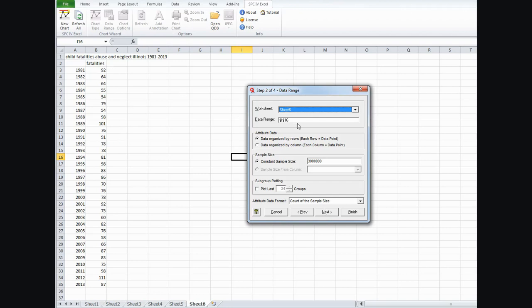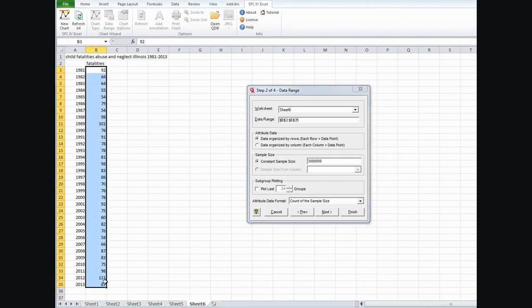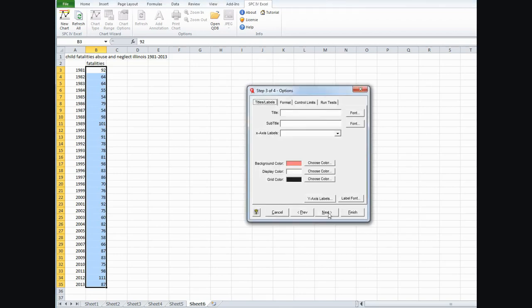And so I'm going to tell it where my data is, that it's this data right here. I'm going to tell it my data is organized by rows. Even though we have a column, each row represents a data point. And I've told it to estimate the number of children in Illinois, about 3 million. And then I'm going to hit Next. I'm going to give that a title: Fatalities, Abuse, and Neglect in Illinois. I'm not going to give it the X label. I'm going to make it a pink graph.